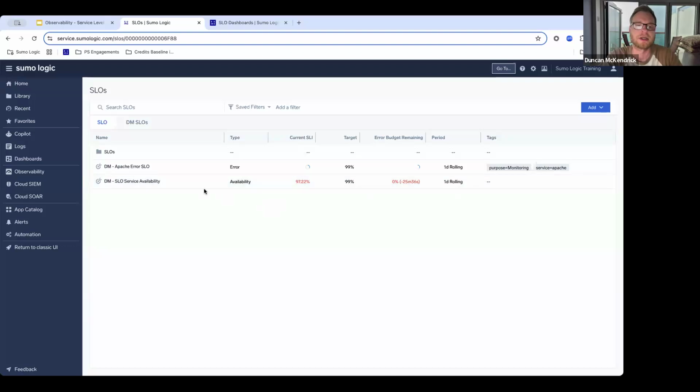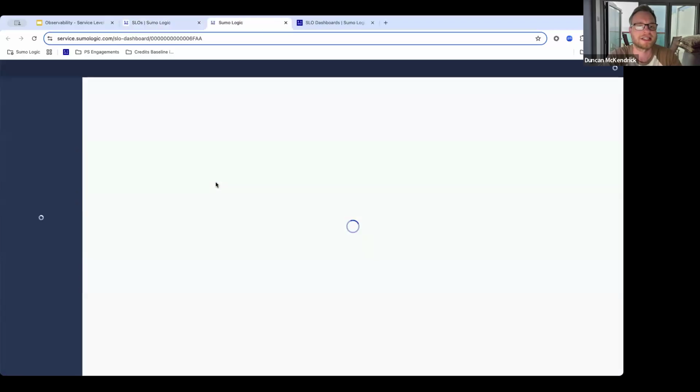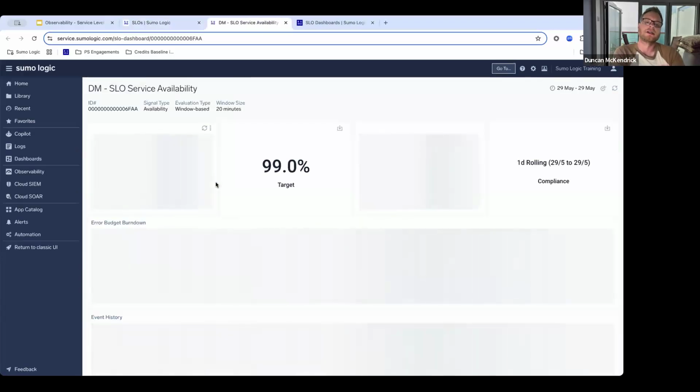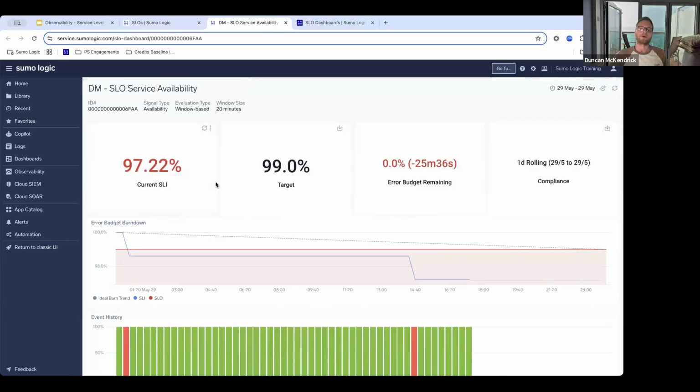So let's just jump in to see what this pre-built dashboard that I've been going on and on about looks like, and is it actually worth your time, which I definitely think it is. So we do this out of the box for you as soon as you've created your objective. And that is, we will give you information about your current indicator. We compare that to the target. We then give you your error budget.